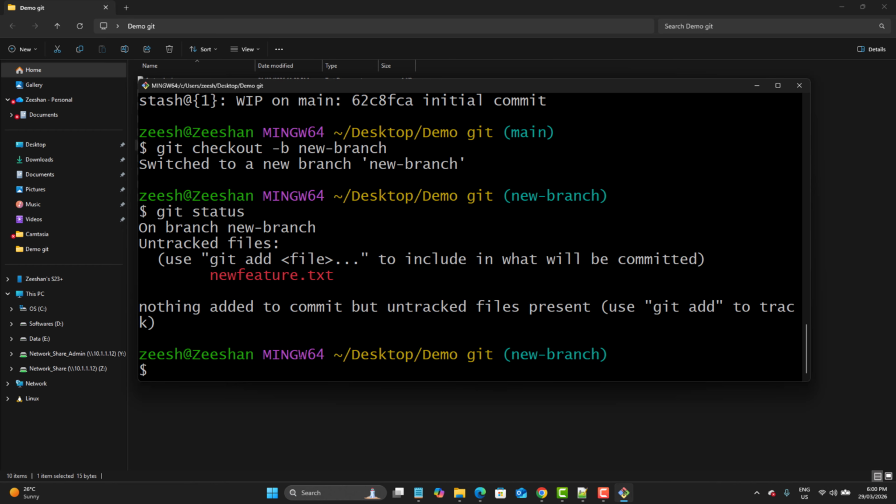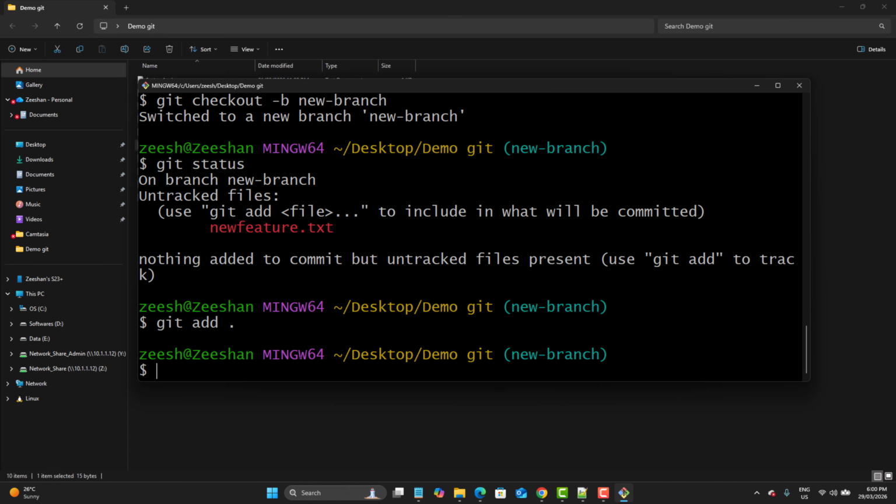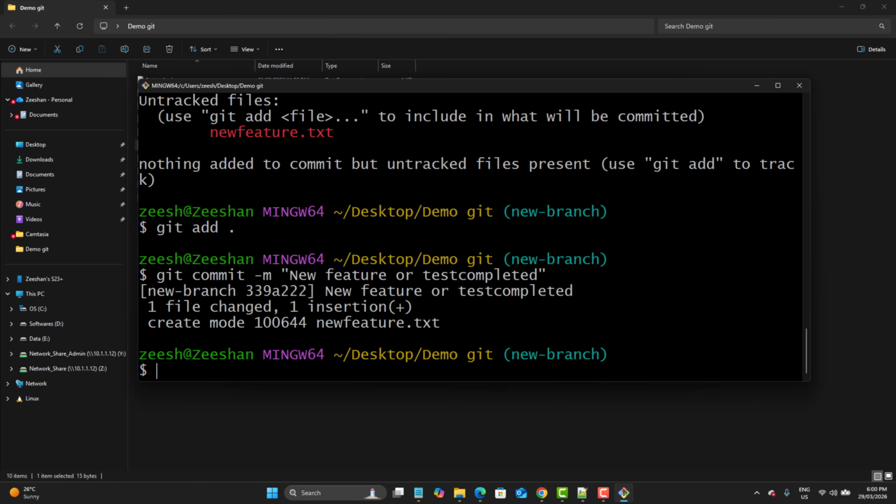Simply again we will do git add, then git commit -m "new feature or test completed". This was your urgent task which you have worked on in the separate branch. You have added that file to the stage, then you have committed this file. Now this file has been committed.